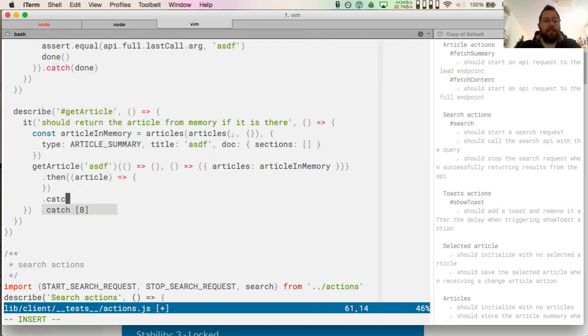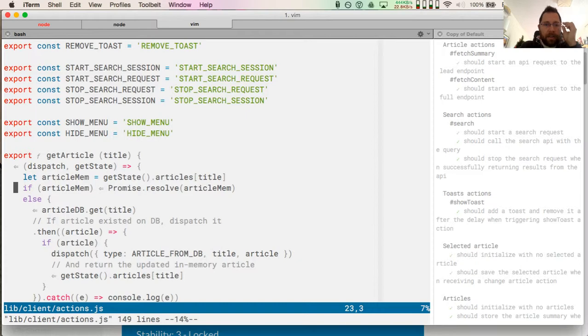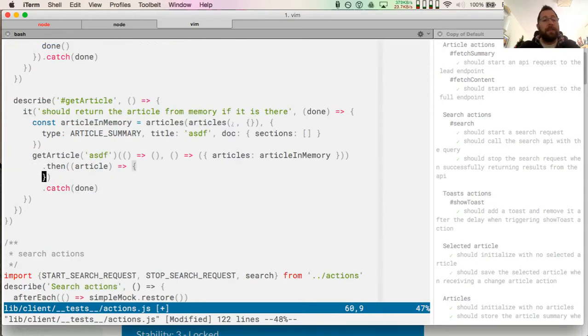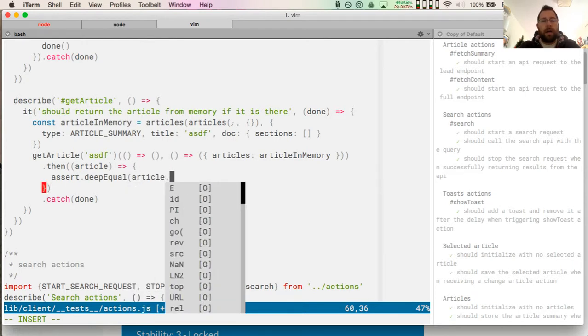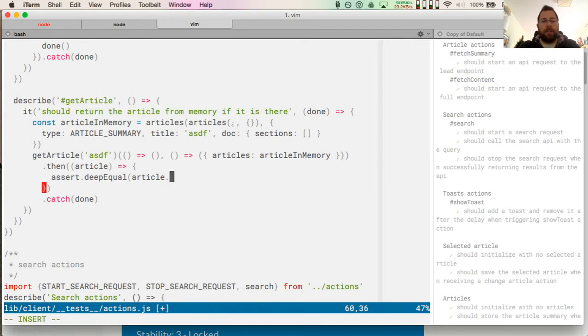So let me add .catch done, because this is async. So we're going to get an article here, and it should be the same article that we have in memory. So we're going to assert deep equal that. It should be, let me see. Title blah blah blah. All right, so we should assert deep equal that the article document should be the same that we passed in before.